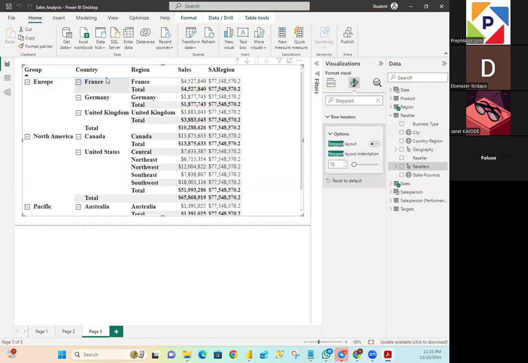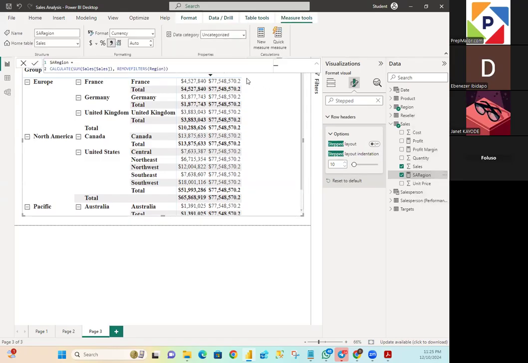So the CALCULATE function that you are looking at here is a powerful function to manipulate the filter context. The first argument takes an expression or a measure. A measure is just a named expression. Subsequent arguments allow modifying the filter context. CALCULATE takes a function, then these are the filters to manipulate it.